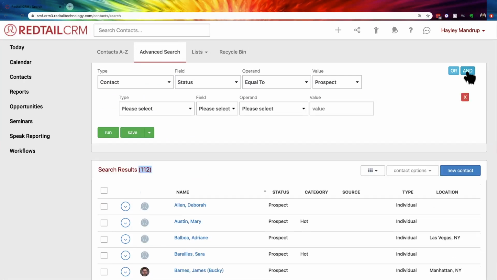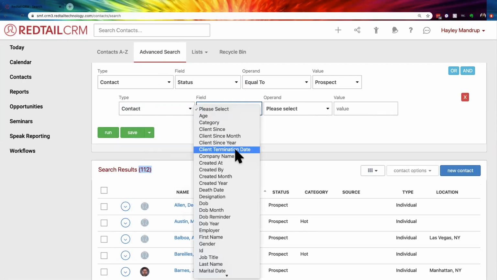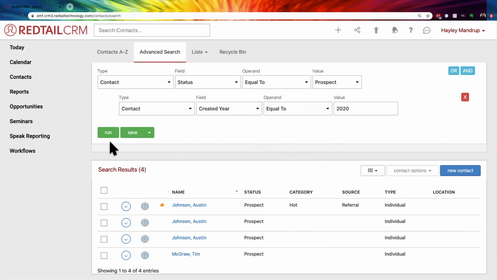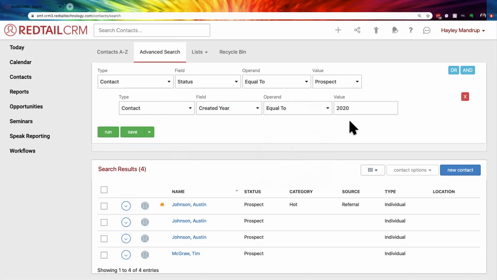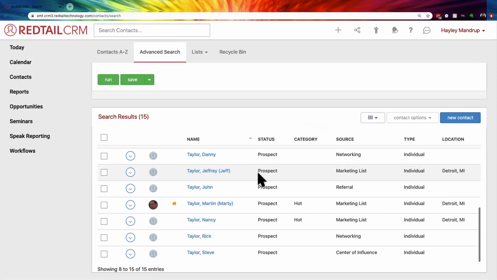So let's limit our search and say contact, and we're going to say contact created year equal to, and we're looking for the year 2020. So how many prospects have I actually gained this year? Well, really 2. It looks like I've got a duplication issue here. Or maybe how many prospects have I gained in 2019? And that's going to show me a little bit of a larger list.